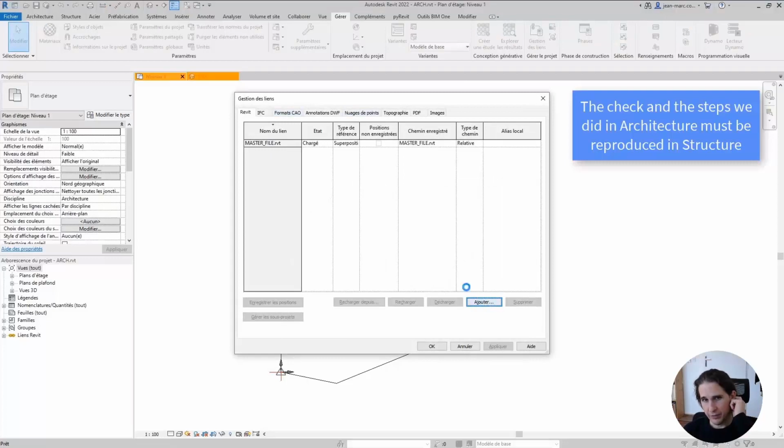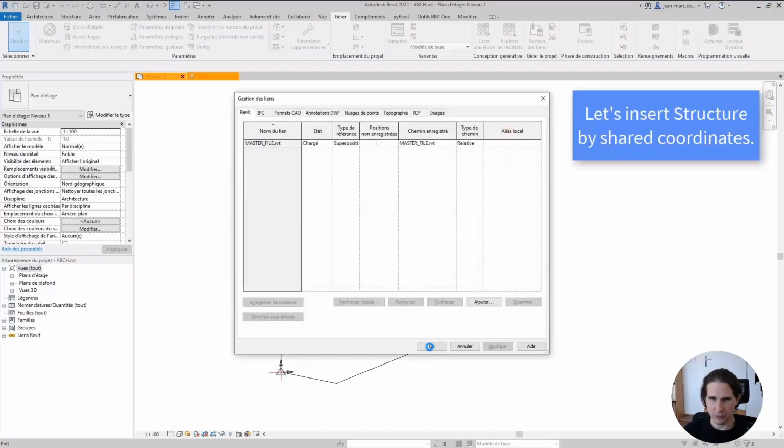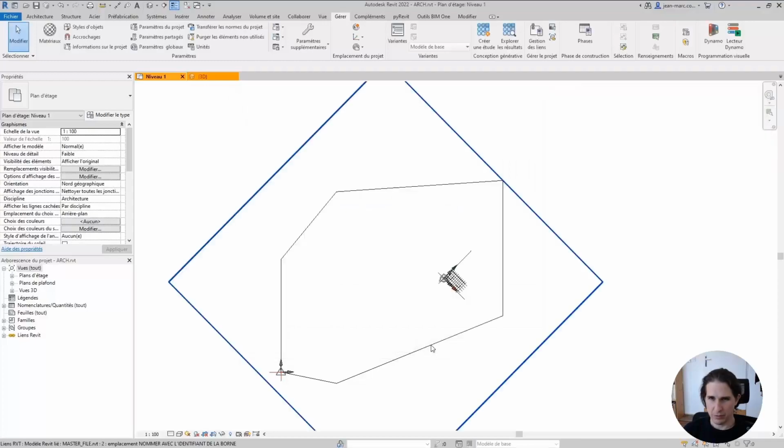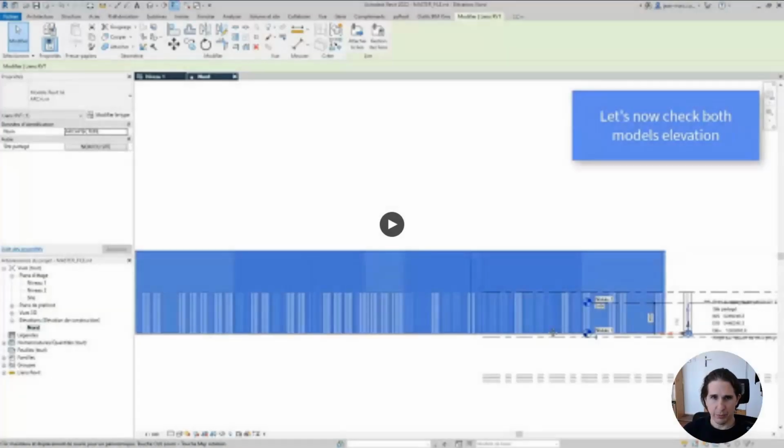And then after that, the final validation will be to insert the structural file in the architectural one at the shared location. And you can see that everything seems fine. So moving the survey point and the validation is something important, and you will need to make this validation in the structure file as well, meaning inserting by shared coordinates the master file and also the architectural one. Better safe than sorry.